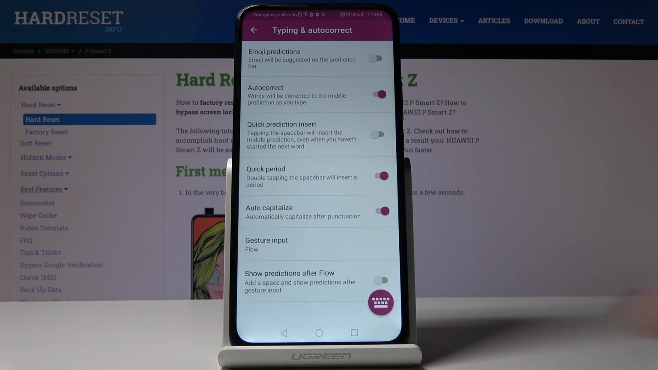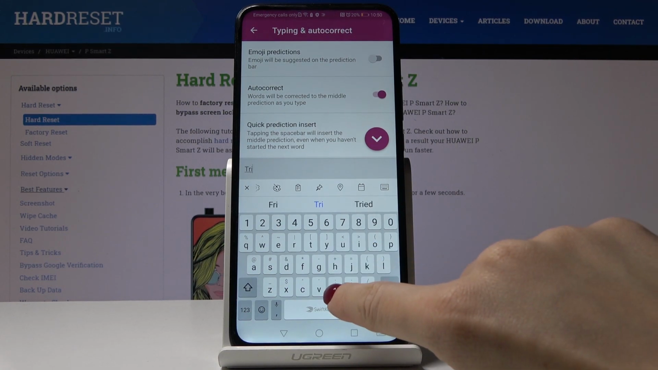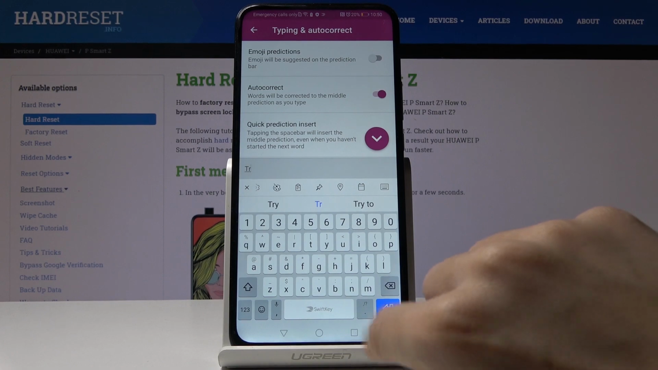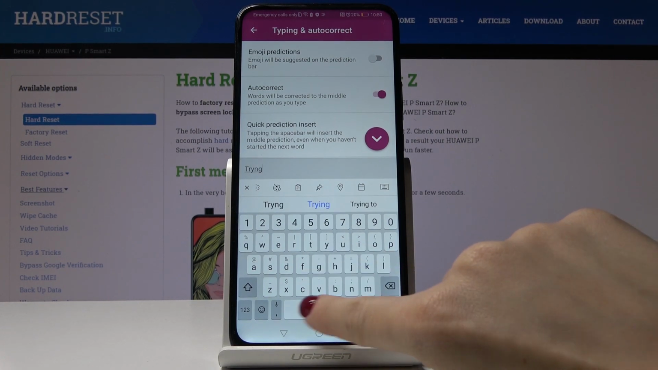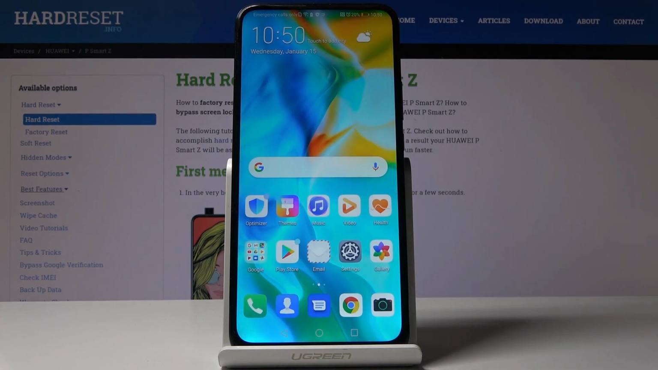If you would like to check how it works, just click here on keyboard and, for example, let me enter trying with some misspelling, and as you can see, it has been corrected. So that would be all, so you can activate and use autocorrection in your HUAWEI P Smart Z.